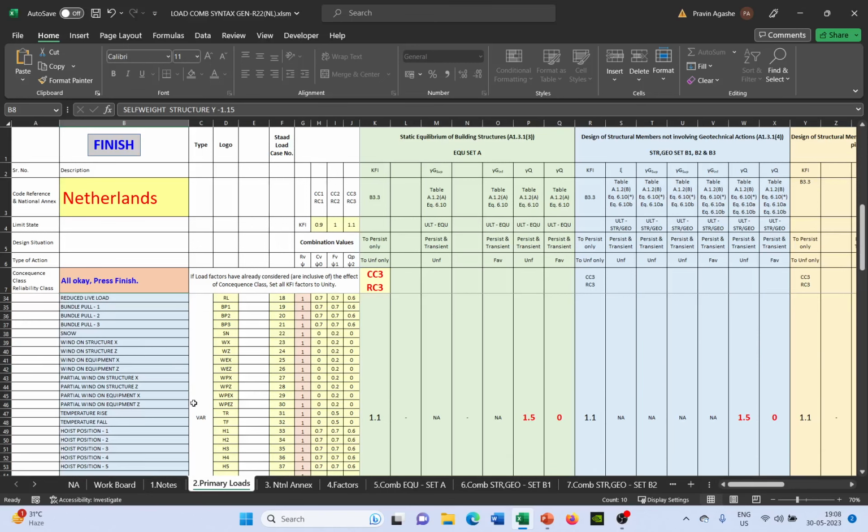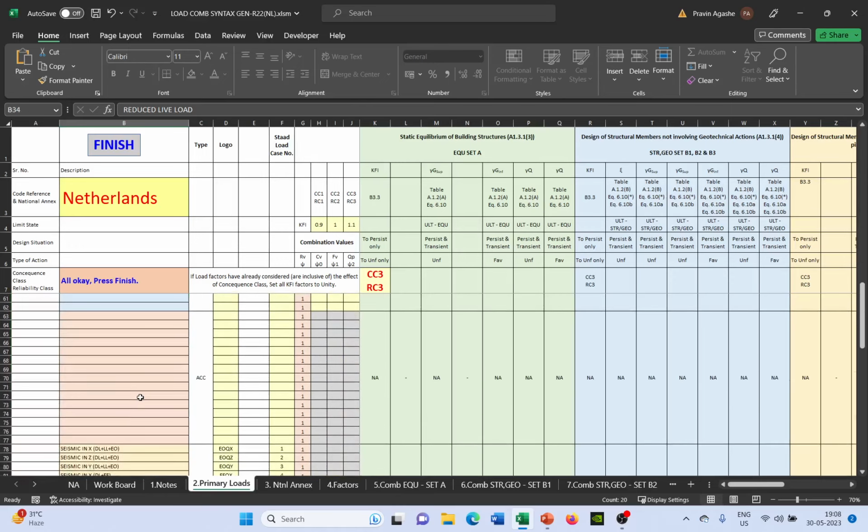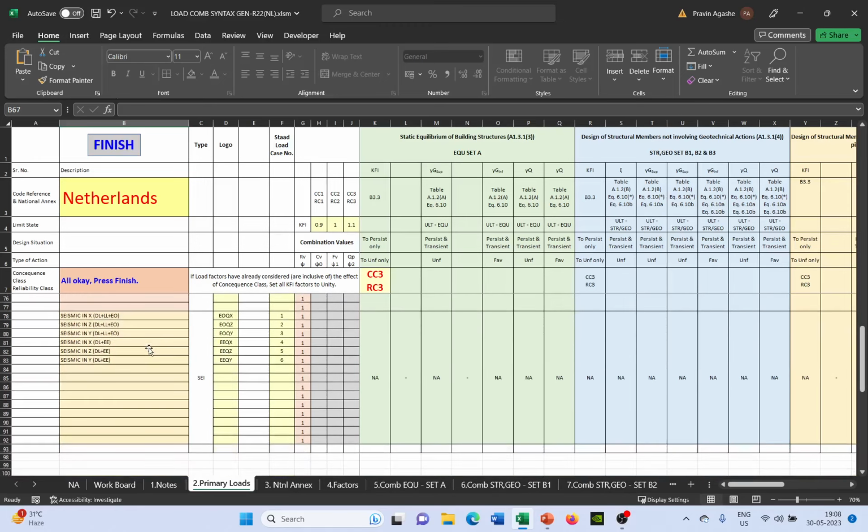If you scroll down, you can see here the tab for variable loads, with a light blue background. Here we have to define all the variable loads. If you scroll down ahead, here we have accidental loads. There we can enter load cases pertaining to accidental loads, for example blast. If you scroll down again, we will find this light orange background where we can enter the seismic loads.